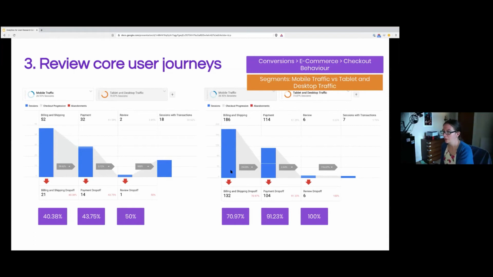Again, you can ask yourself, okay, what is wrong with the mobile site? We know that people are less likely to convert on mobile, but not that much less. So what is going on? Google can't give you the answers, but it can prompt some of the questions you might want to ask and take to your wider team or investigate via other routes.